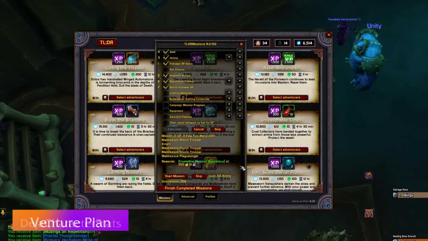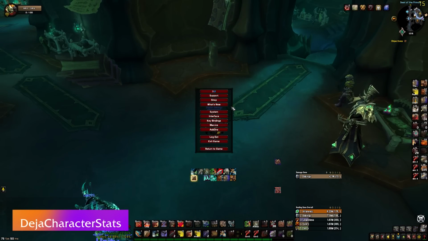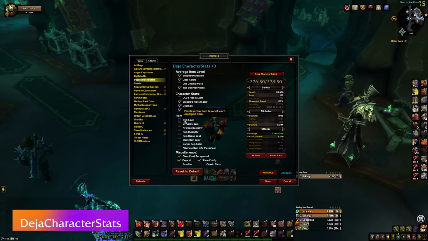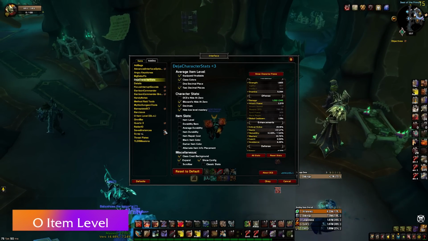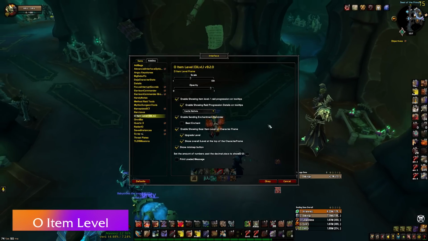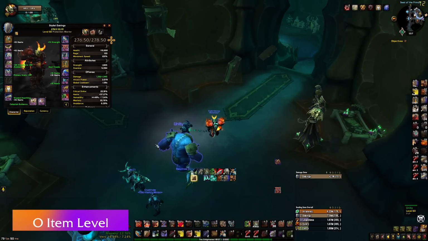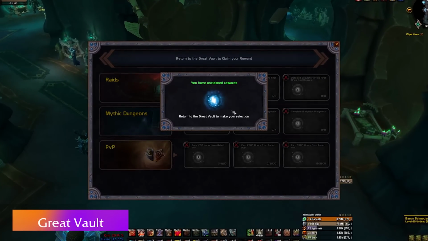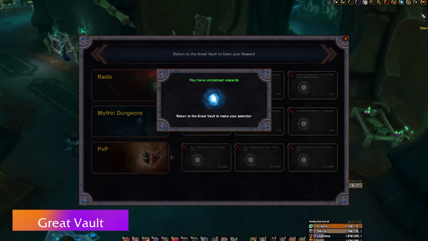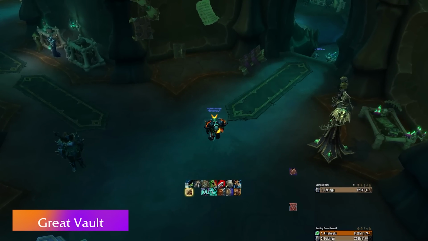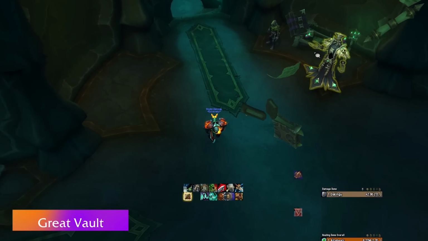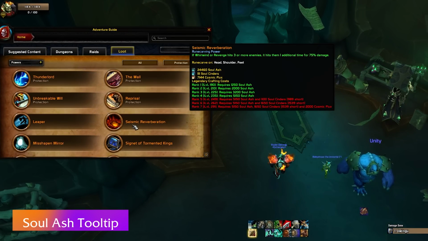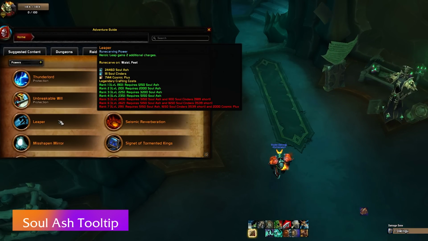To go with your basic UI, Deja Character Stats is what we use to show a more detailed representation of your character stats. Make sure you disable the item level option if you will also get Ilvl as well, which we have, since they both help give you more info about a character, but each one does their own thing better. Great Vault is a neat add-on when you do a lot of content and maybe on more alts, so you can see what your vault eligibility is from pretty much anywhere in the world. Similarly, Soul Ash Tooltip makes tracking your legendary upgrades easier, especially if you want to craft a lot of them, either on your main or multiple alts and maybe on different item levels.